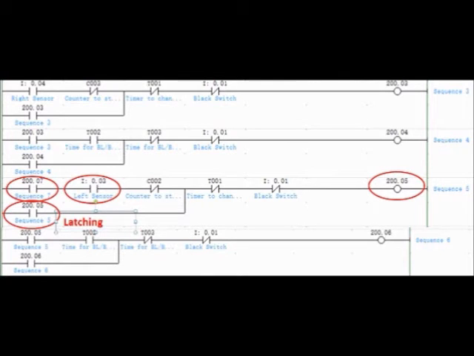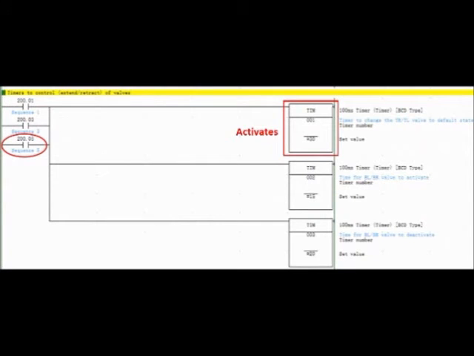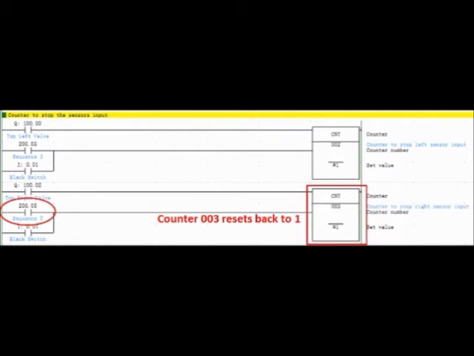When the left sensor detects the metal piece again, a different sequence will occur. Now with the activation of sequence 7 along with the activation of the left sensor, sequence 5 is activated and sequence 5 latches onto itself. Along with the activation of sequence 5, the top left valve is activated and the timer 001 is activated as well. Other than that, the activation of sequence 5 also resets the counter 003.